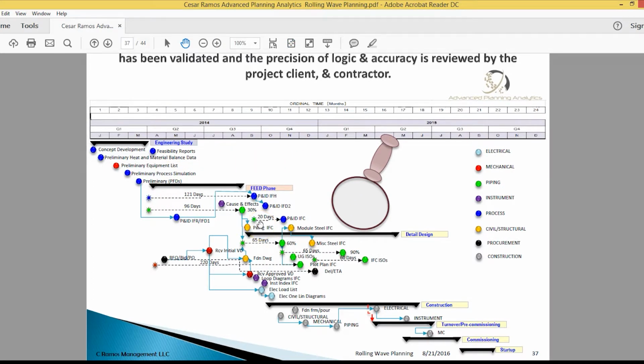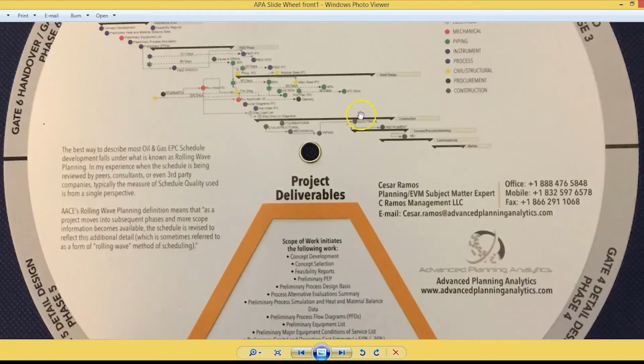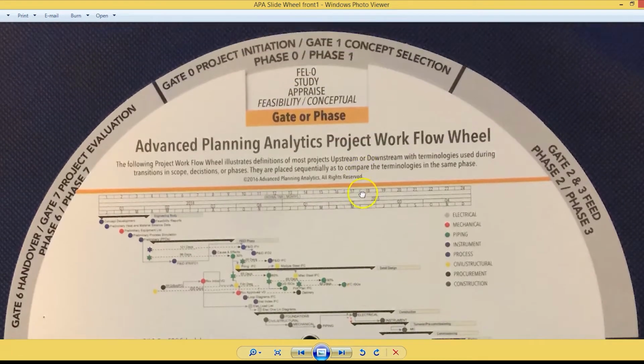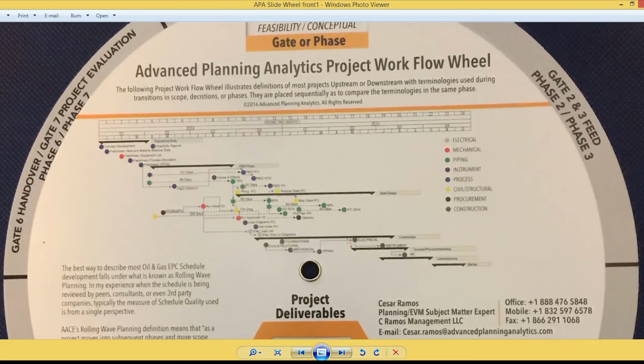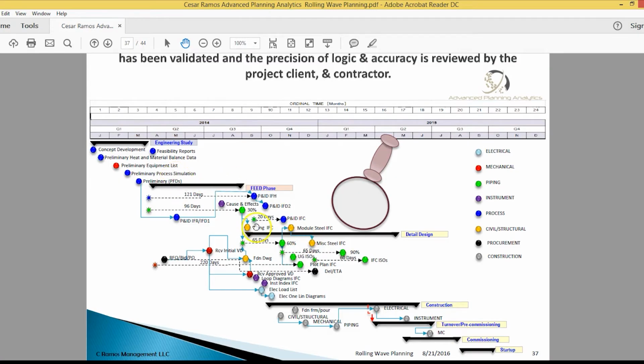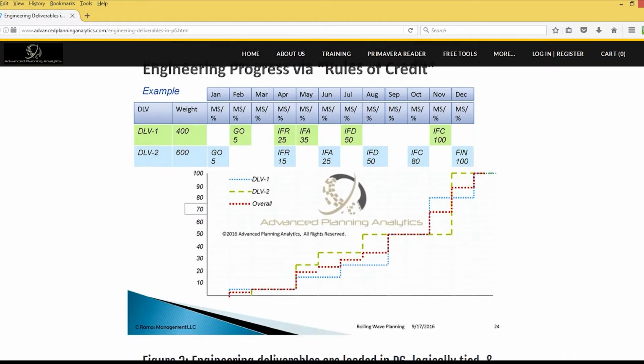One shows your deliverables over time for an EPC project through construction. It was called rolling wave planning, and I also provide that. I've also provided a project wheel that shows the phases, the stage gates, and down below the associated deliverables for that phase, and also the flow chart that's represented here, the deliverables through construction. So they all kind of go hand in hand.